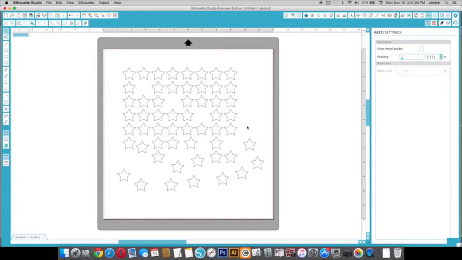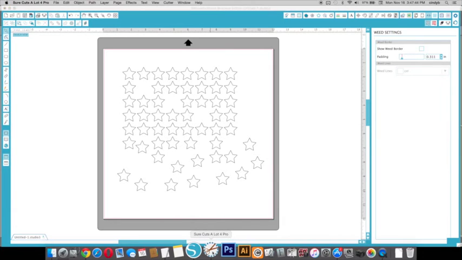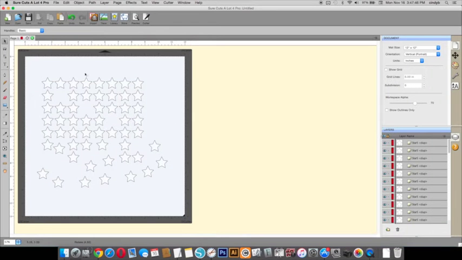This video is on the difference between weeding lines in Silhouette Studio Business Edition and in Sure Cuts A Lot Pro. As you can see here, I've got a page full of stars. Some of them are lined up pretty neatly, some of them are kind of astray. I have the exact same file pulled up in Sure Cuts A Lot. As you can see, I do have the Pro version. I have a large cutter and it came with it.